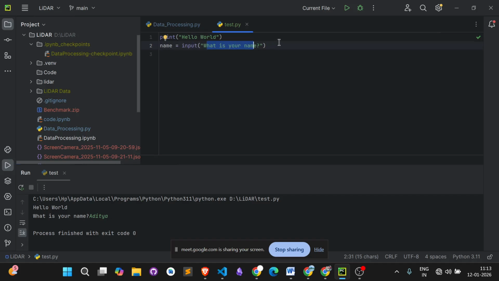Whatever you write will be stored in this variable, name. If I want to see what it is, print name. Now I'm going to run this again. Here you have already observed that in this I have written inverted commas, and all the messages were there, but here I haven't written inverted commas.